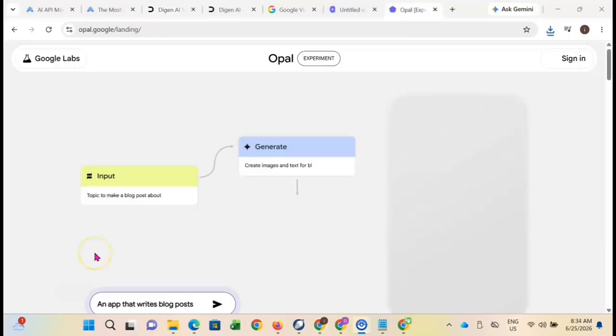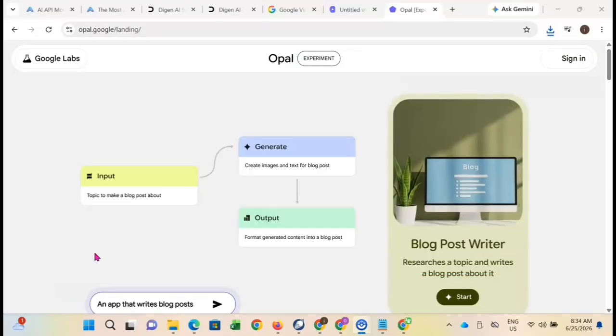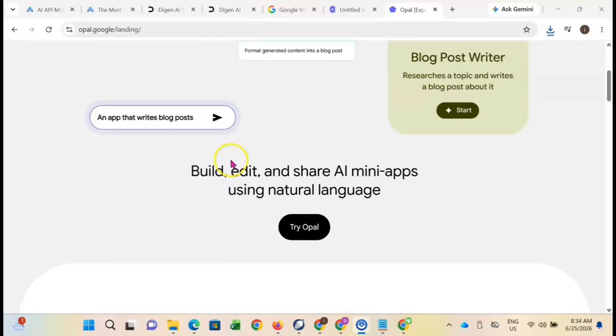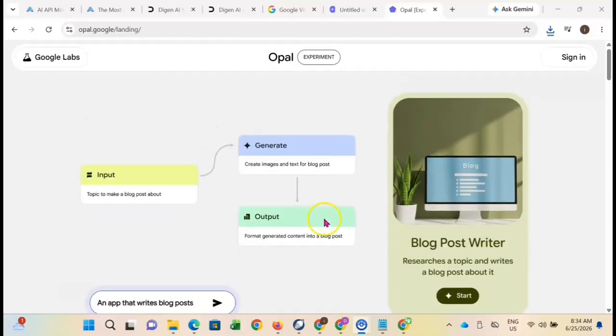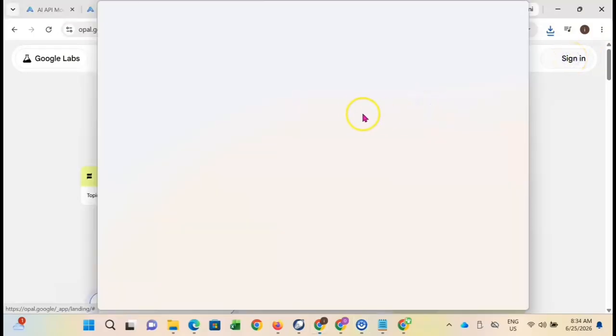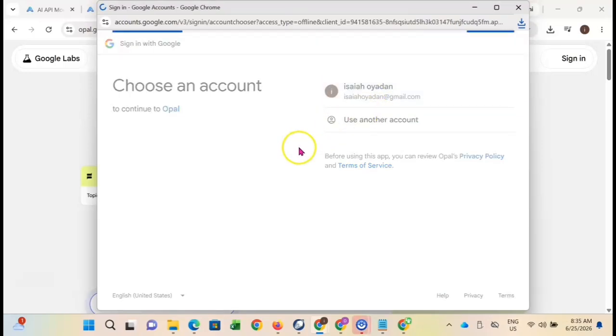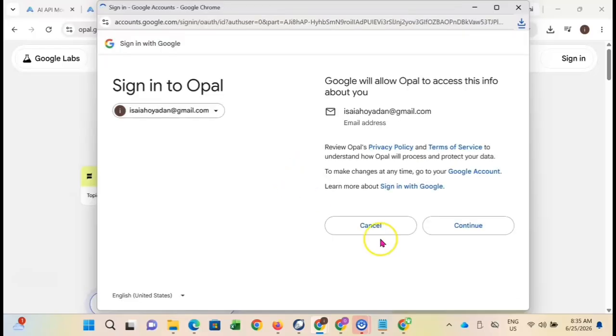So I'm going to go over to the next. This is the highest of them all. All right, this is opal.google. Now you just go to your browser and click on opal.google. This is also owned by Google. Okay, this is the environment. I'm going to go ahead and sign in. Hit sign up. As usual, we're going to sign up with our Gmail account. Just wait for it to load. Click on continue for it to continue.